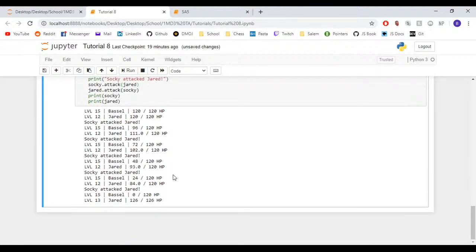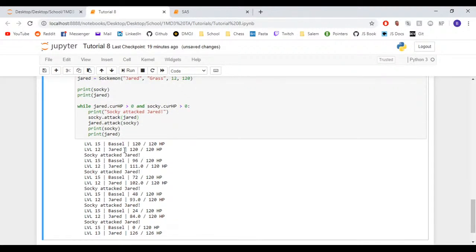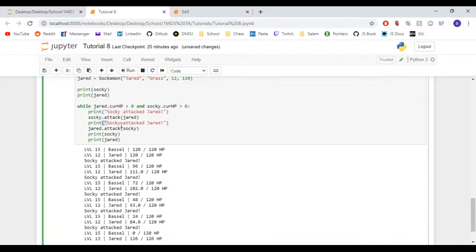Okay, all right, this is cool. So what happened was, I started off at level 15. Oh, oops. Forgot to have the print statement. Well, basically I got smoked. We'll see why I got smoked.